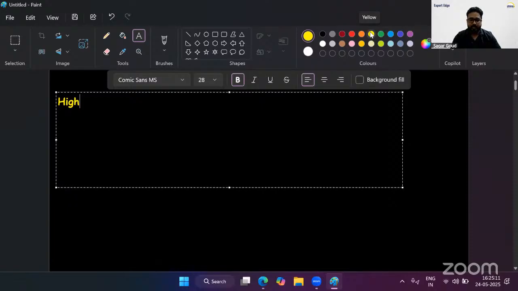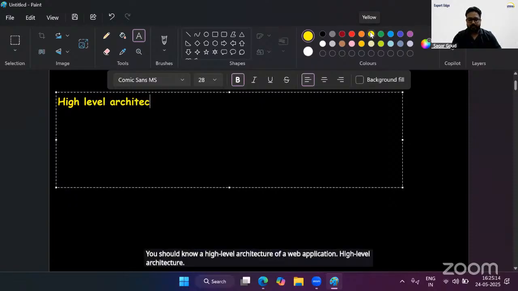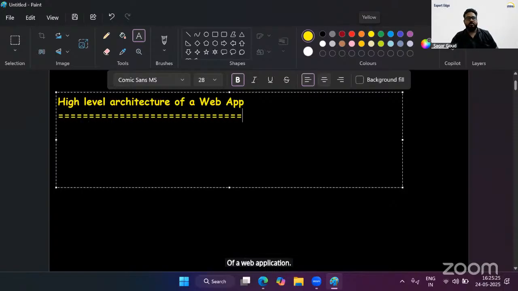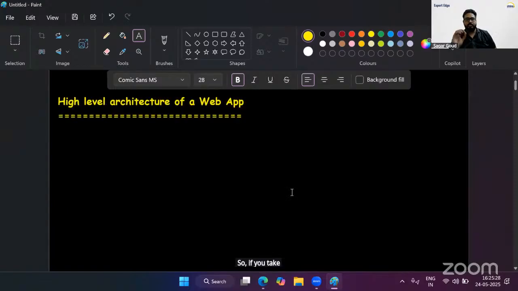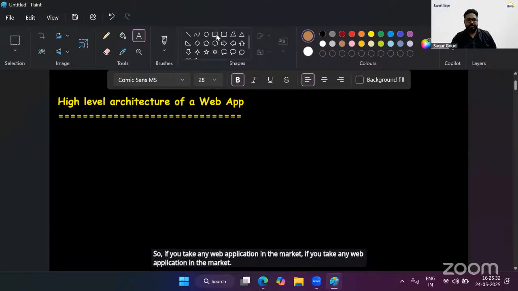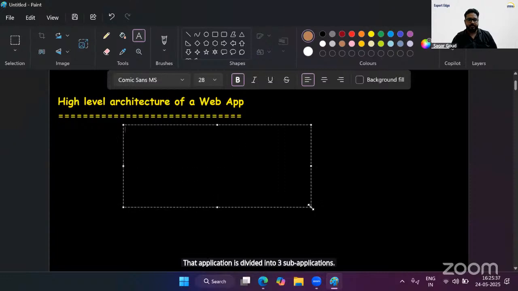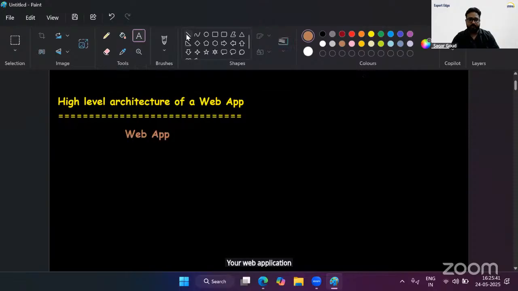High level architecture of a web application. So if you take any web application in the market, that application is divided into 3 sub applications.